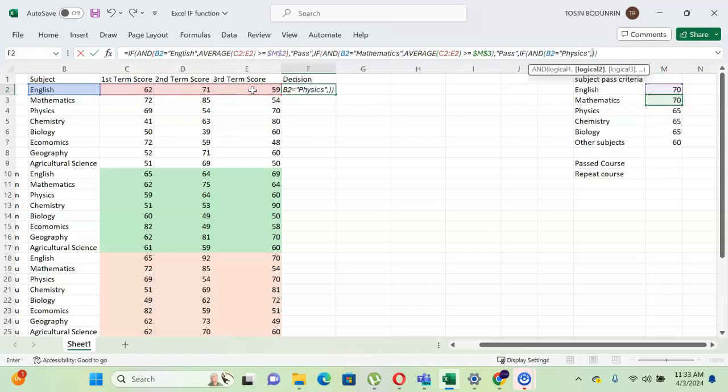Oh, sorry, I should put average. Average pass mark score. Close the bracket. Average is greater than or equals to 65, I think. So if that is so, let me close my bracket and put in a comma. Value if it is true, I want to say pass.